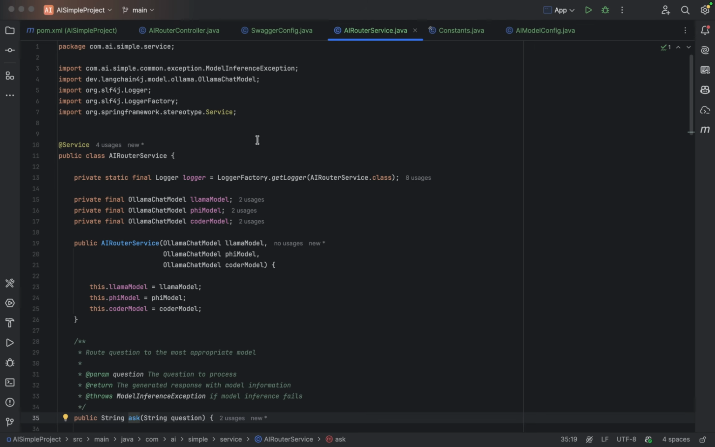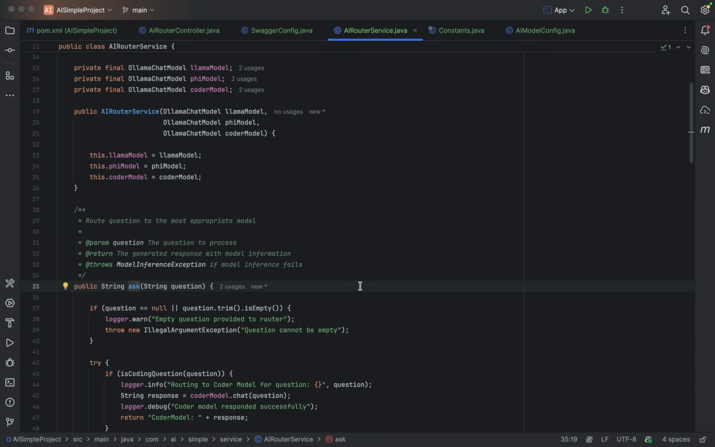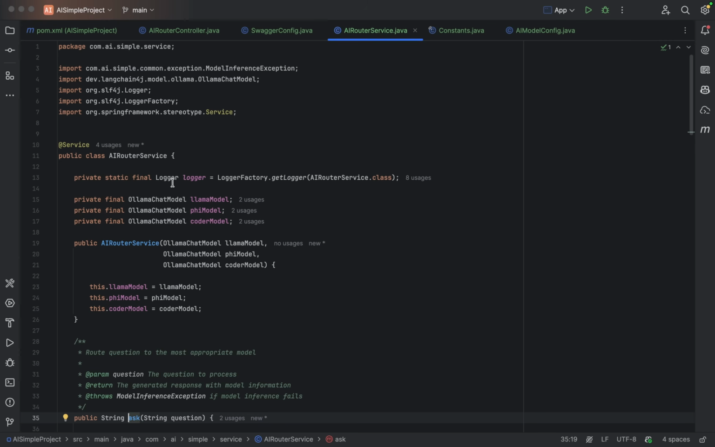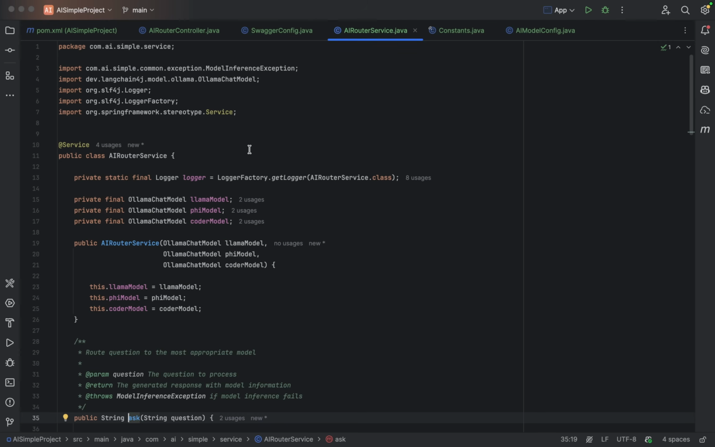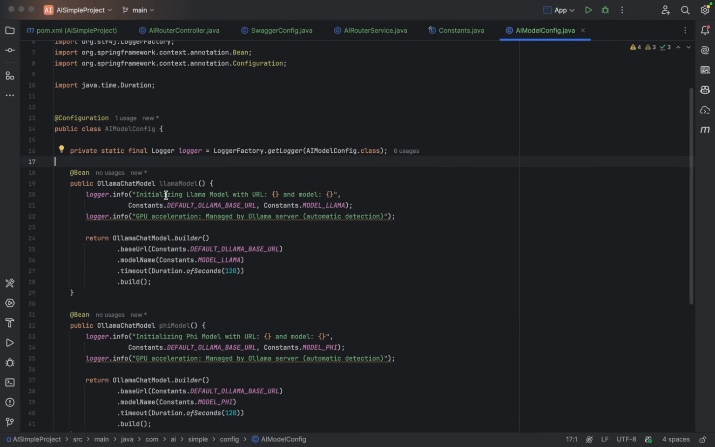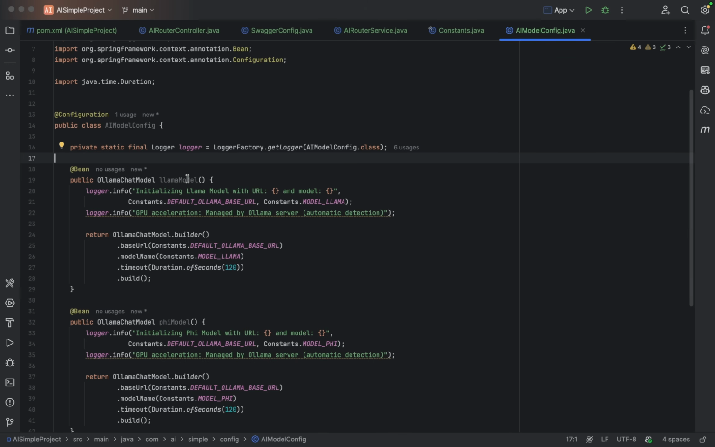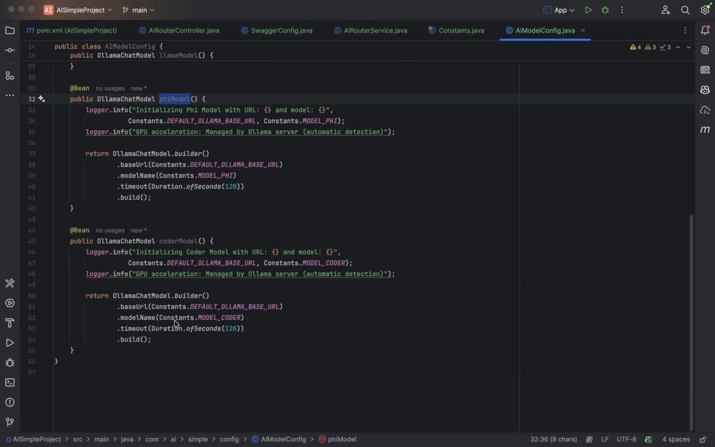So we have to use this Ollama chat model, and I have added here the question I am asking here, and this Ollama chat model we have to configure. So the configurations I have added in configuration, AI model config. In this AI model config, I have added each model: Llama model, Phi model, then Coder model.